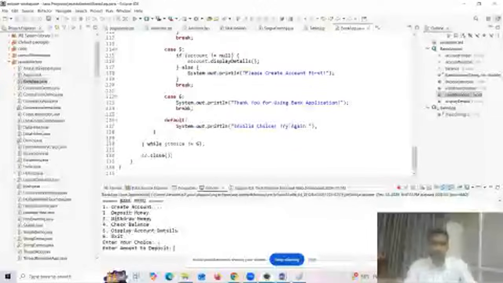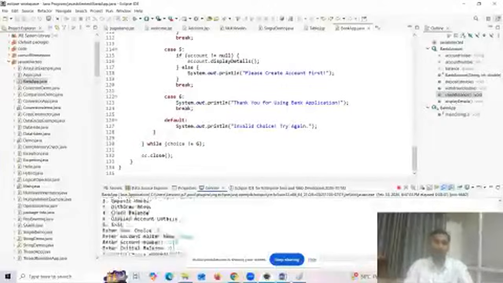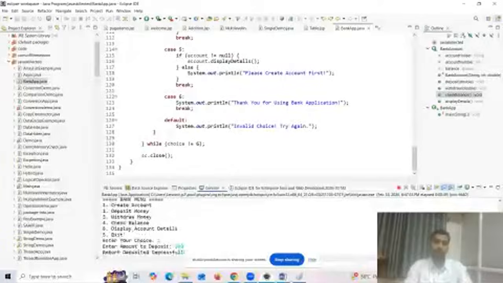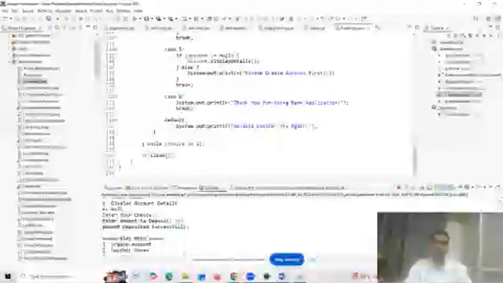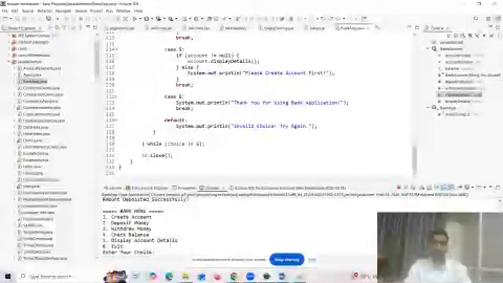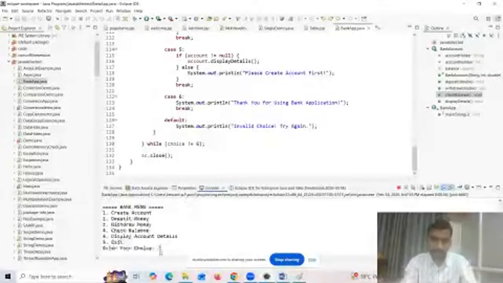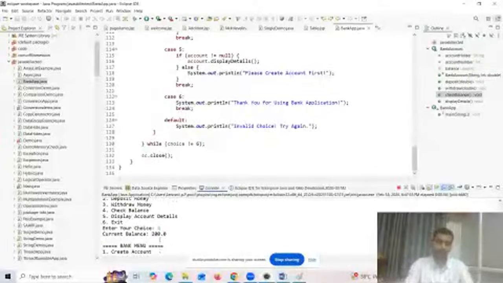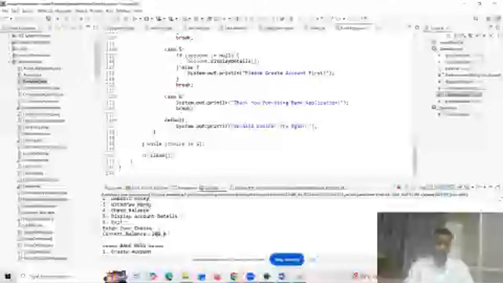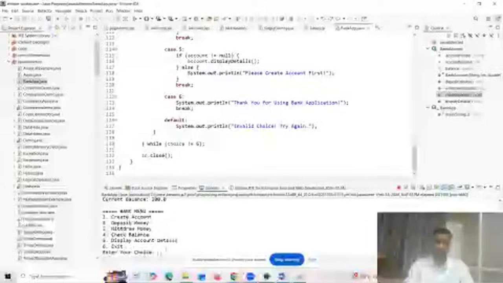Now I want to do the deposit. Enter amount to deposit. So I want to deposit 200. And what is my initial balance? Zero. Zero plus 200. So what will happen? 200 will be your original balance. So is it really showing 200 or not? Let's see what it is giving me. Current balance is 200.